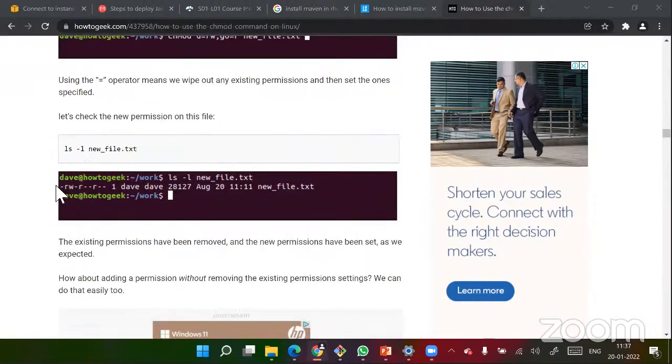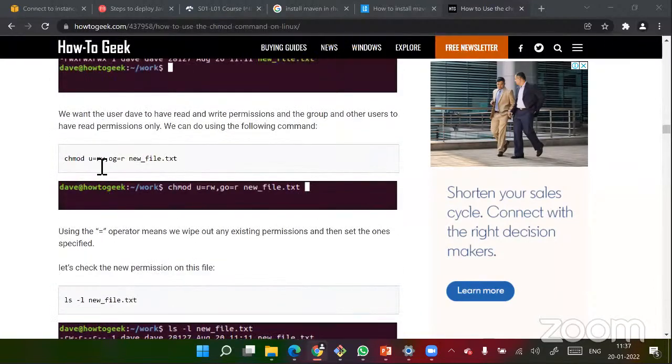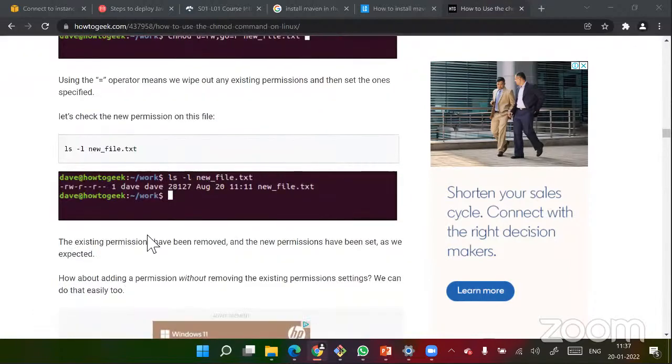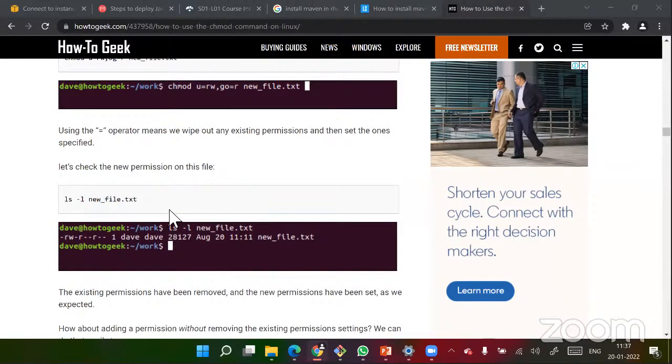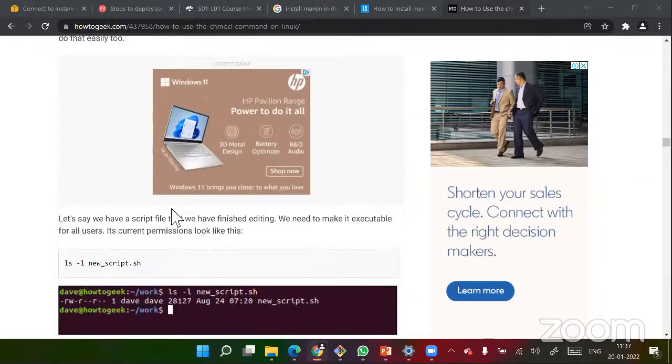The user has read write, and the remaining group and the world have only the read permission, because the whole world I have not changed here, only the user and the group permissions have been changed. Also, now we have an idea of how we can change the permissions. So let us see the remaining things.